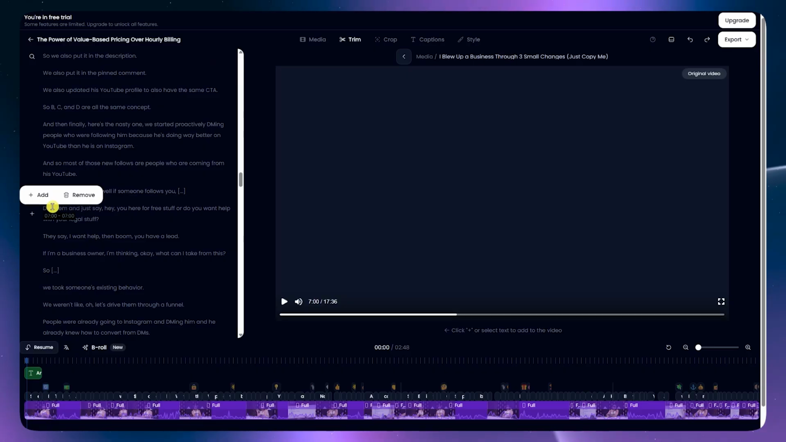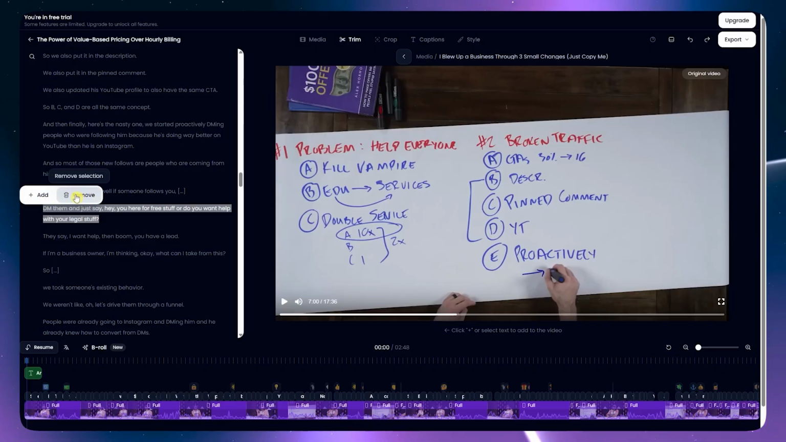And then when you highlight a specific part of the video, you have the remove right here. You can remove this part of the video, or you could also add it as a new clip, and then you could insert it somewhere where you'd like.